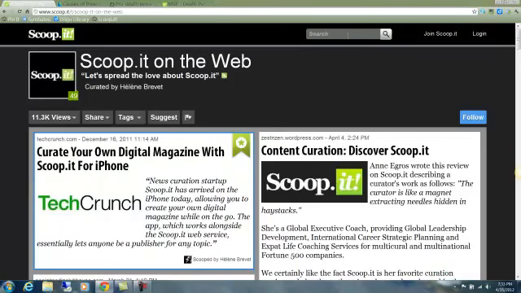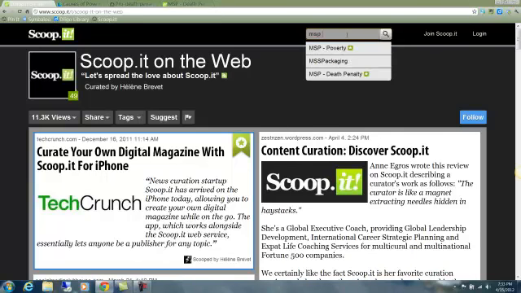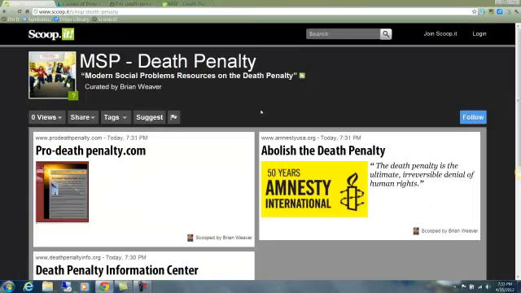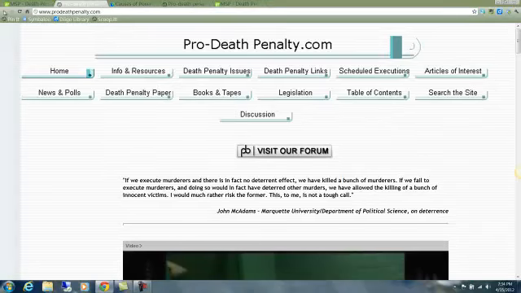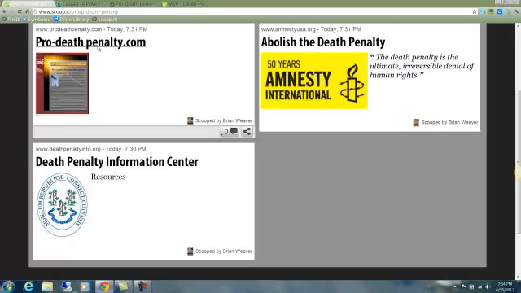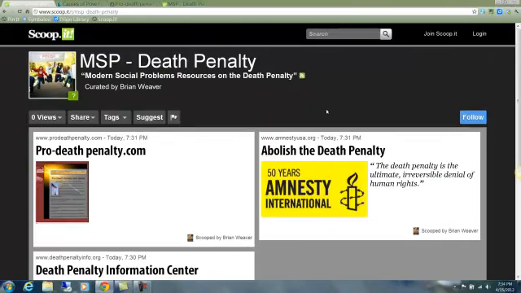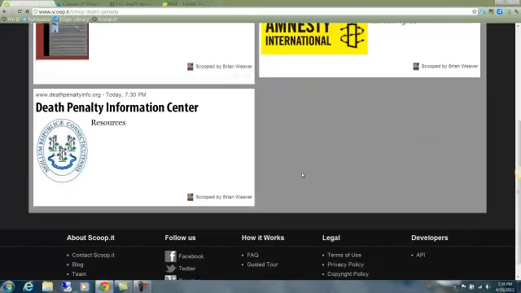Scoop.it. And up here there's a search box. MSP death penalty. Because I named it uniquely, my page will come up. And they don't have to log in. You can see I'm not logged in here. And they can use these resources as part of their project. So it's an easy way to create a moderated, curated set of resources for kids to look at.